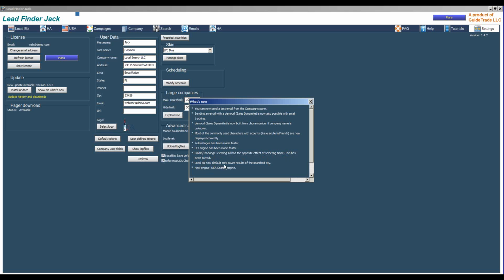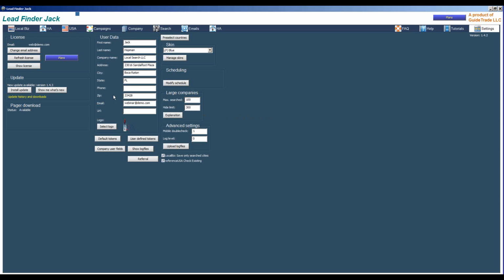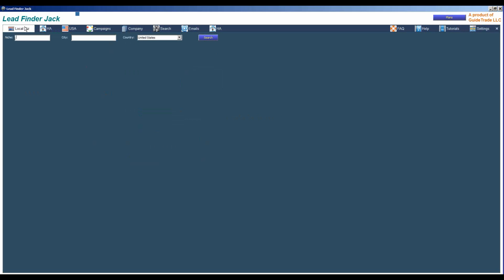Local BIS is now default: only save results from the search city. I have to explain this feature. When you searched plumber Boca Raton, the results were also from companies who served Boca Raton, but they were not located in Boca Raton. Everybody get that? They served Boca Raton, but the physical building was not in Boca Raton.